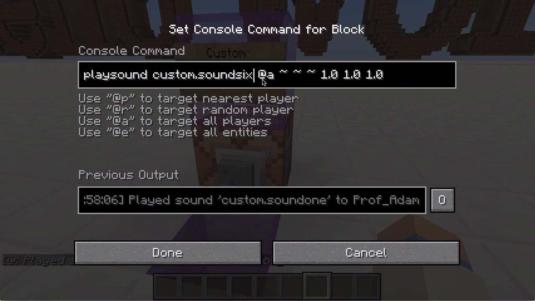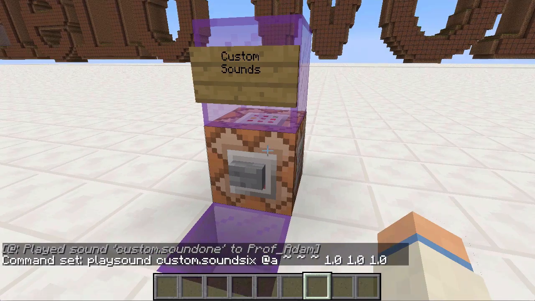Then we have a space, and then there's the at a, which is whoever the target player is. I'm saying all players I want to hear it, but you could target the nearest player, or a random player, or you could target all entities. Who knows? To target that person relative to the command block, and then we've got these 3 numbers. These 3 numbers are important, and I'll show you why just now. So I'm going to press done.